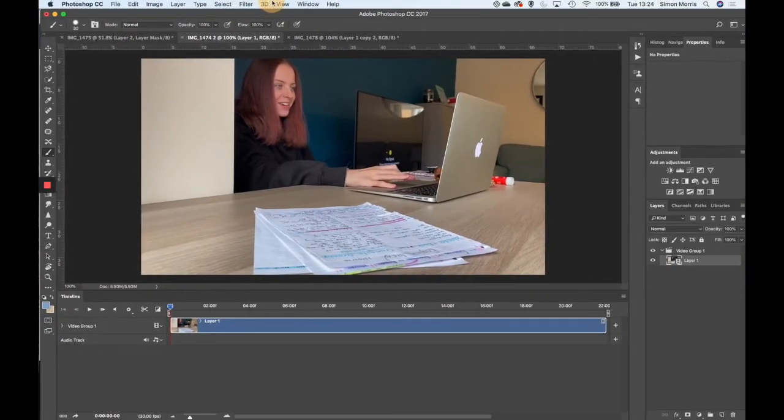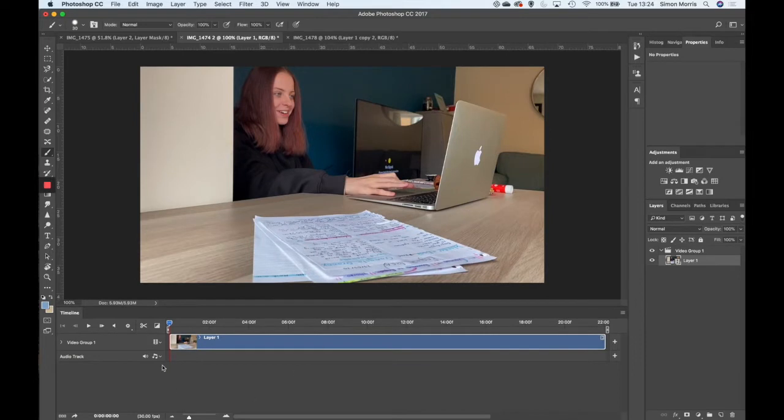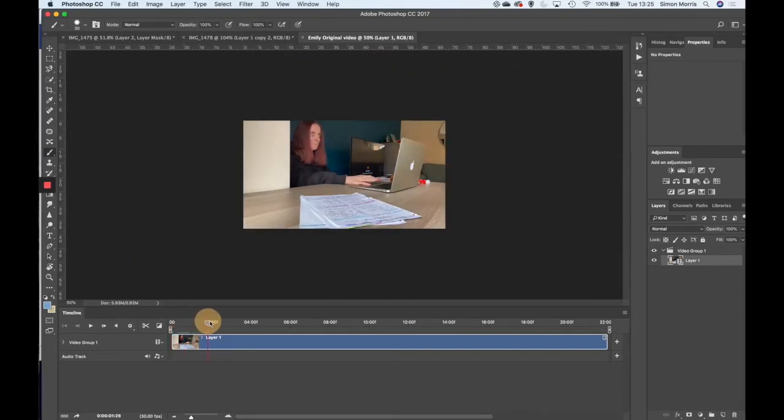When you're working on videos in Photoshop, you'll get this timeline come up. You can make it bigger or smaller depending on what you've got in there. It has got the audio track on, but I've just turned audio off by clicking the speaker icon. So then we're just working on the video footage itself. So if I drag this slider along, the little blue part, you can click and drag that, and you can quickly skim through your footage.